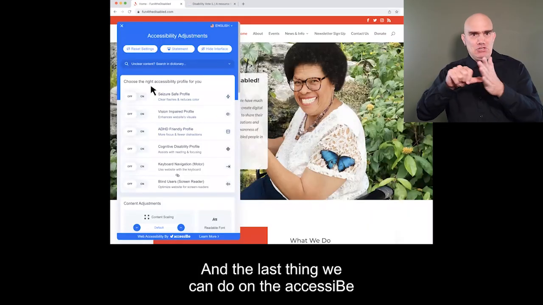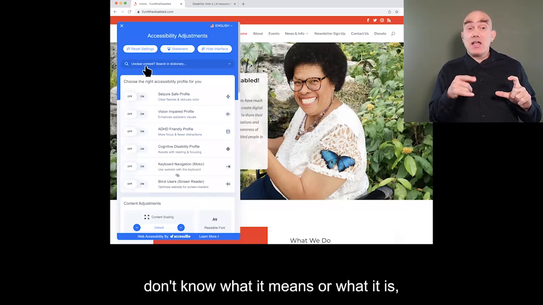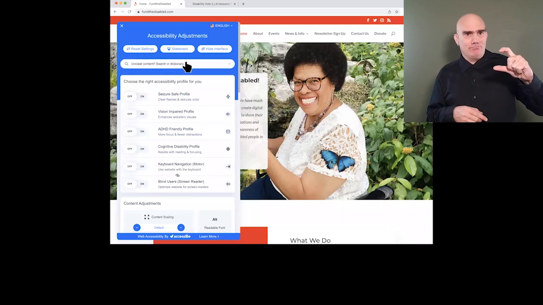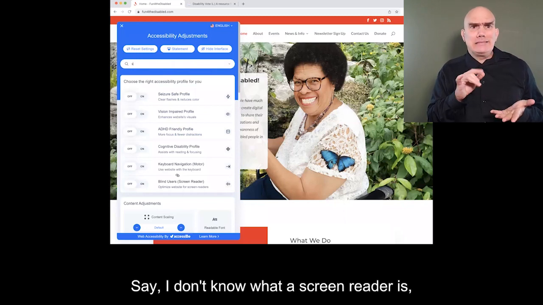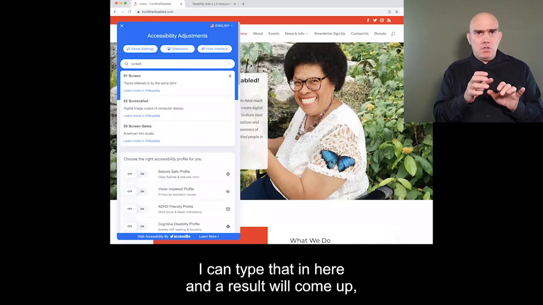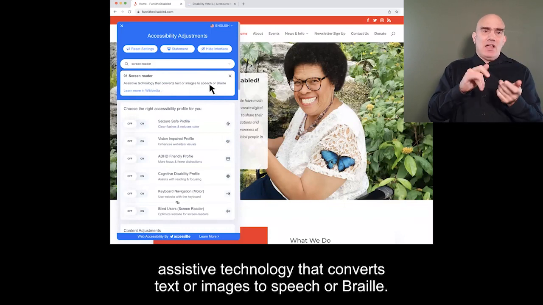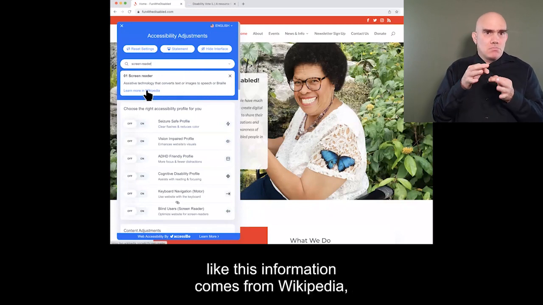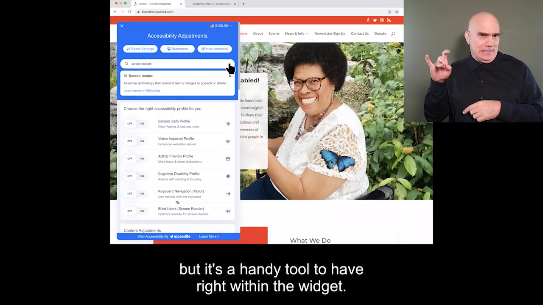And the last thing we can do on the accessiBe widget is if there's anything that you don't know what it means or what it is, you can search in the dictionary here. Say I don't know what a screen reader is, I can type that in here and a result will come up: assistive technology that converts text or images to speech or braille. It kind of just searches the internet to tell you more. Like, this information comes from Wikipedia, but it's a handy tool to have right within the widget.